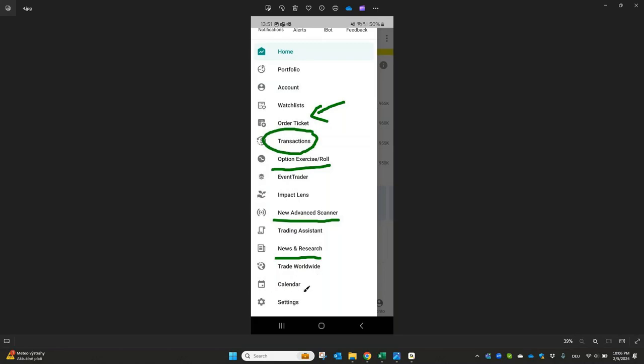Also, calendar, you see all important things that are announced today or tomorrow in the calendar, not only for stocks, also for different markets. And then you have the settings where you can change a lot of things for your account. That's the first thing, but it continues.